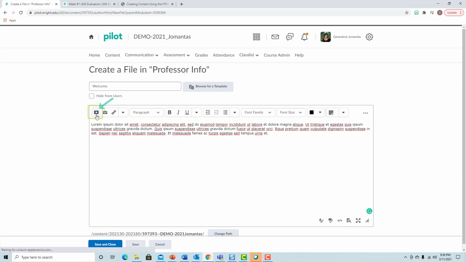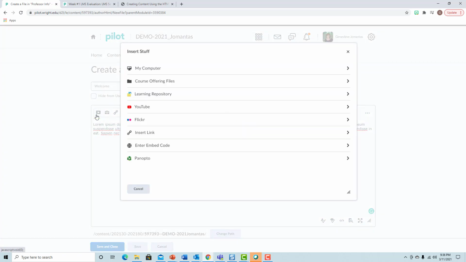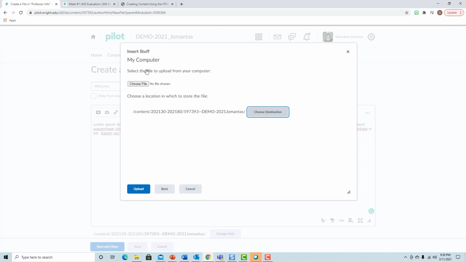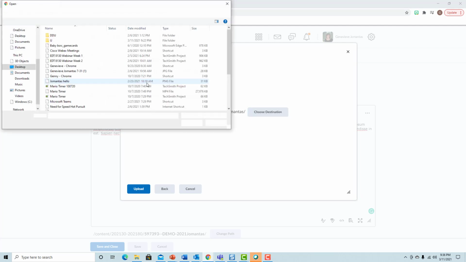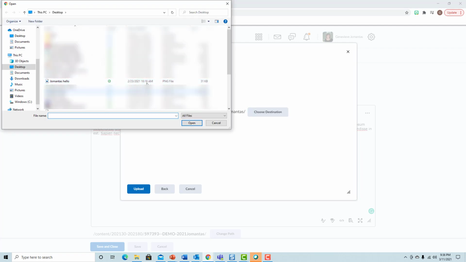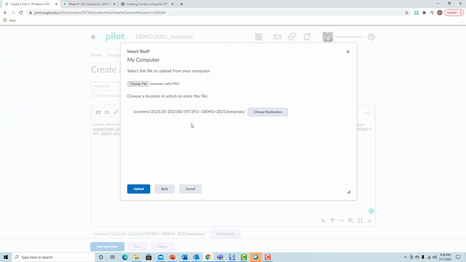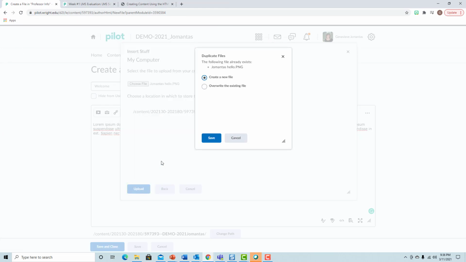So we are going to add an image by clicking on Insert Stuff. Then we're going to click on My Computer to upload an image. So we're going to click on Choose a File, and I'm going to select my picture because this is going under Professor Info. So we'll go ahead and say Upload, and we'll say Create New File and Save.